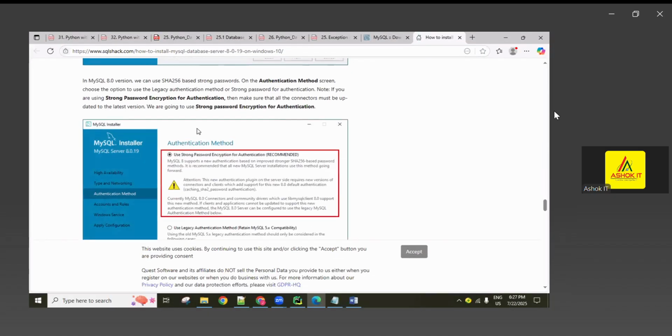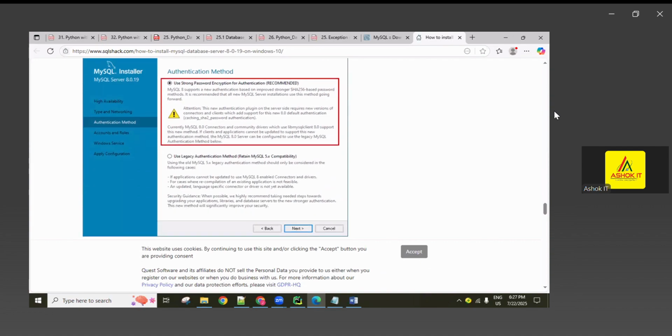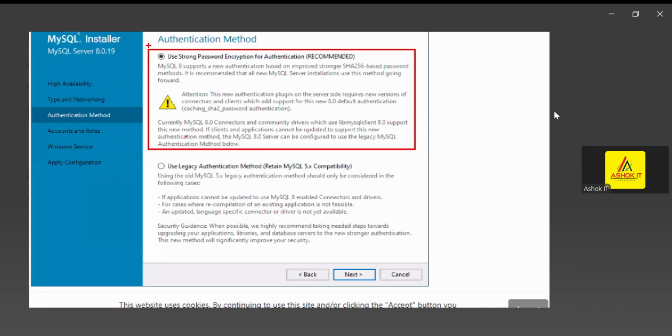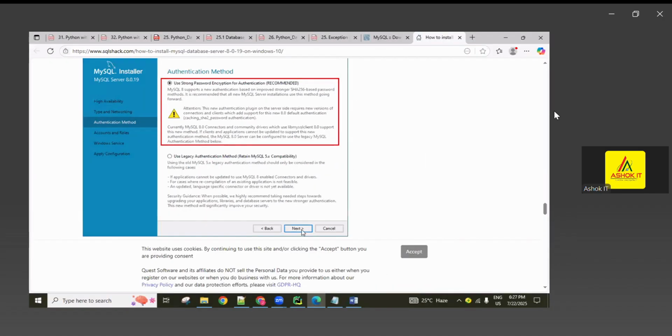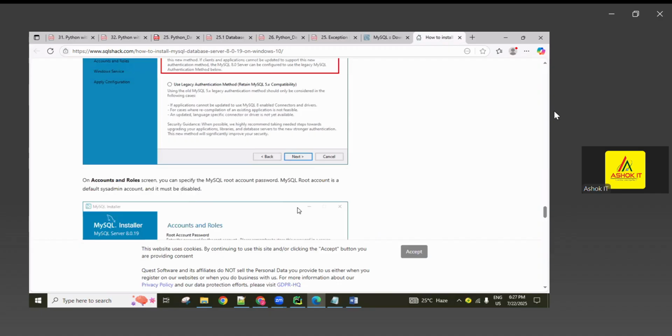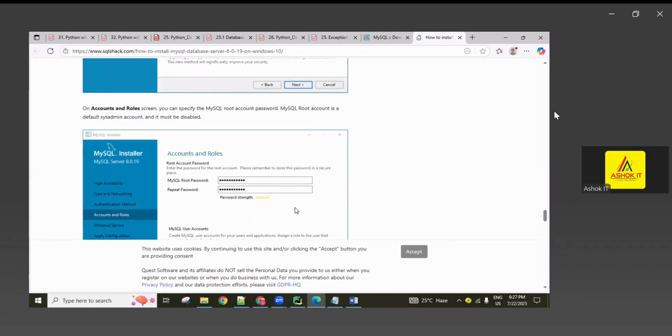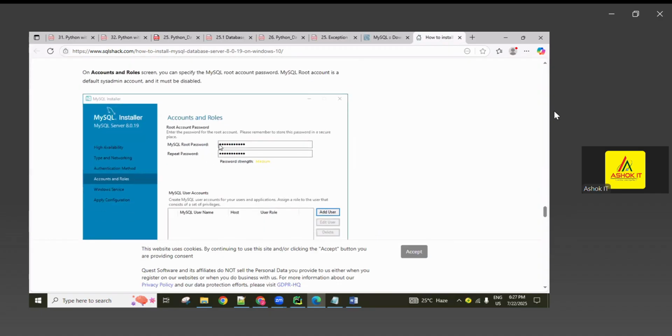So authentication method related. Again here the two radio buttons are there. The first one is selected by default. That only you can use. Click this next button, guys. Click this next button, and next, account and roles related is showing.